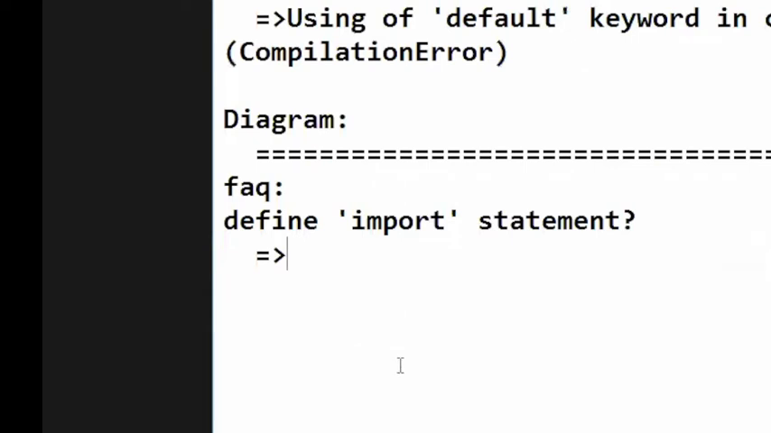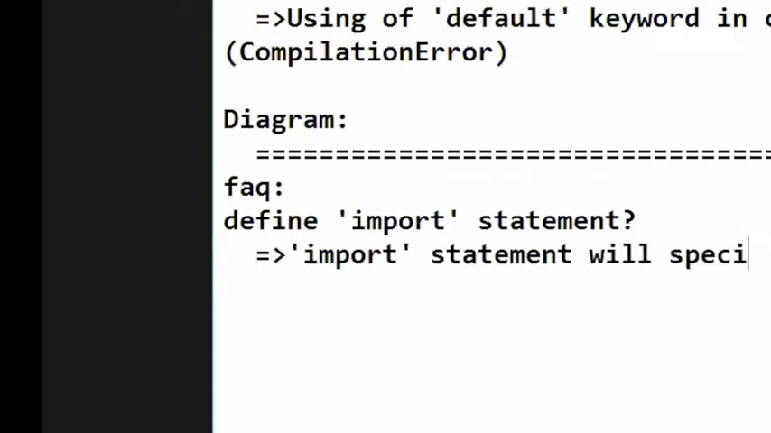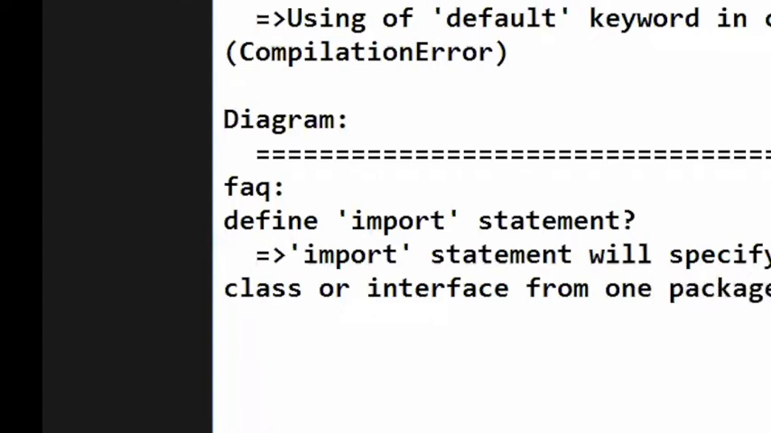Make a statement. Import statement will specify the availability of class or interface from one package to another package.